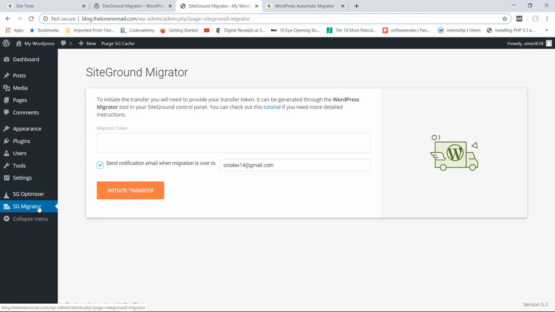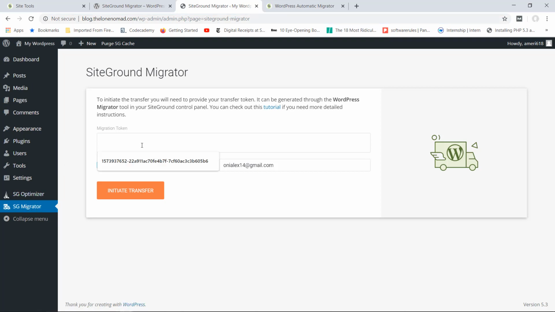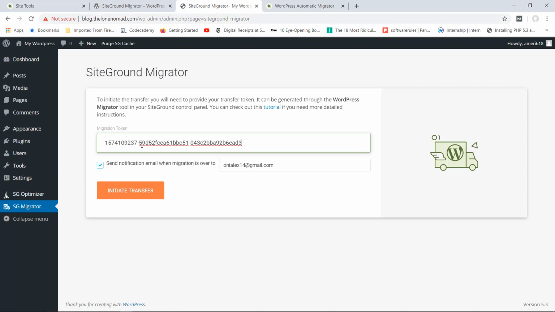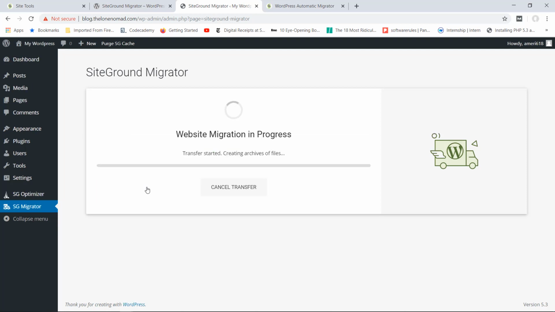You will see SG Migrator. You come in here and simply paste the token that you've generated. Make sure you add a real email address in here where you can receive notifications so that you'll be informed when the migration has finished or if something happened, if there was an error. And then simply go ahead now and click initiate transfer. And that's basically what's going to happen.